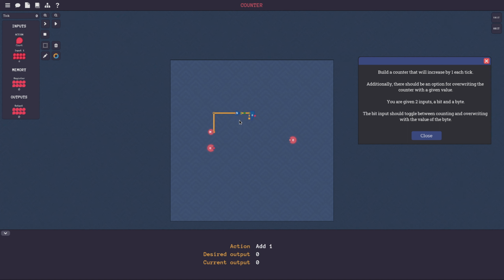Wait, but I need to load. I always need to load, no matter what. Can I even do this in one register? Huh. Okay, timeout. So basically on every tick, I am both loading and saving to this 8-bit register. I guess let's disregard the overwrite instruction for now, and let's just focus on counting.